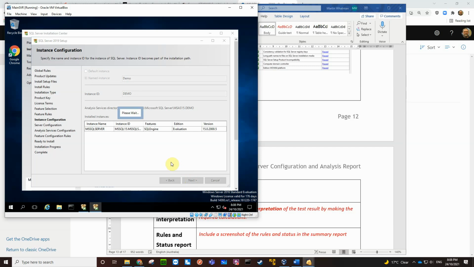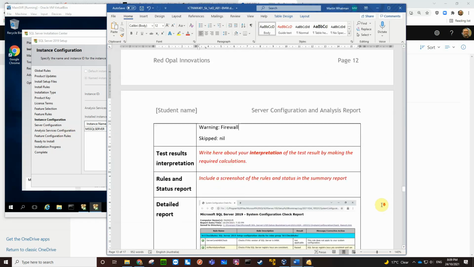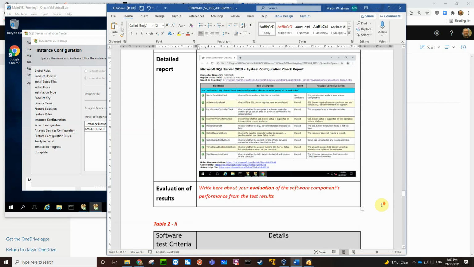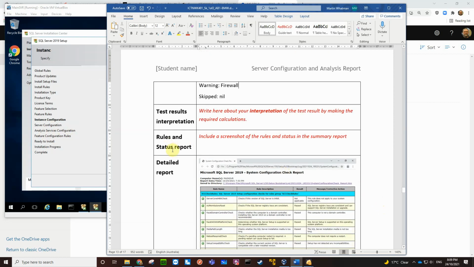So it's having a think. So this is actually putting in a new instance of SQL Server. It becomes part of the installation path. Because it's really this analysis services configuration that I want, to see whether I can do reports from it. And all of that's related to trying to get the rules and status report.